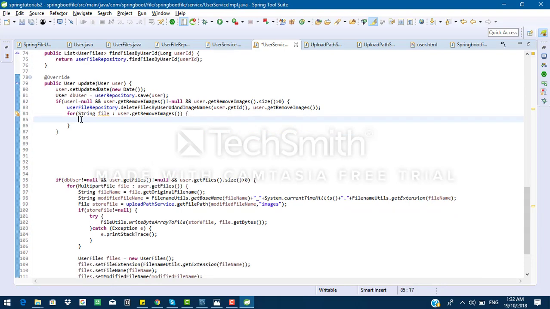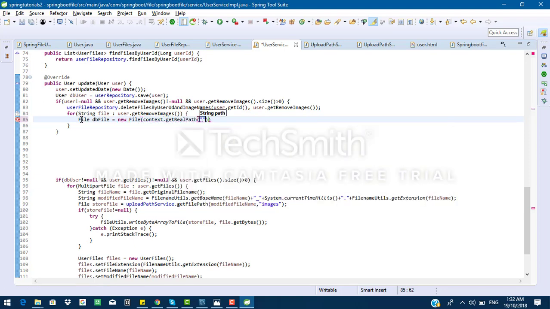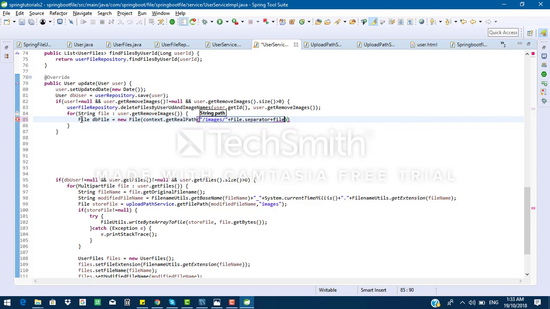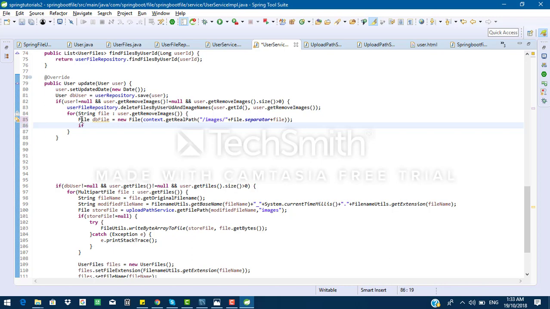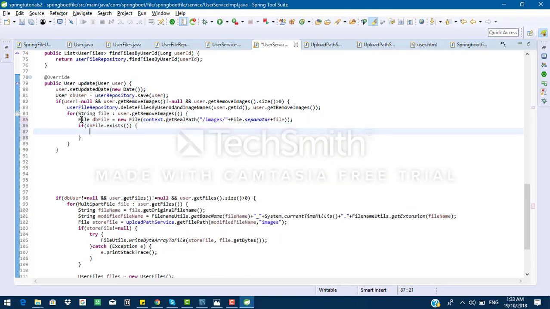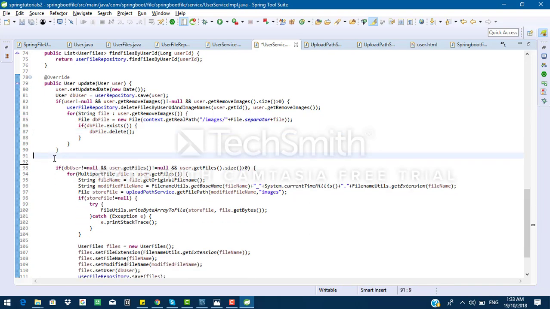Now I am going to check whether that file is available or not in the server. File dbFile equals new File, context dot get real path. My path is the images slash plus File dot separator plus file dot submitter plus file. If dbFile dot exists, it already exists, I am going to call dbFile dot delete. So now it will delete in the server also.